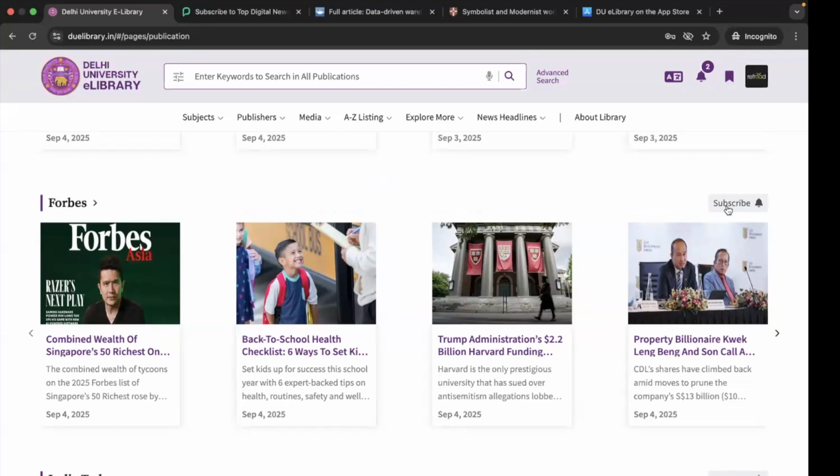Now of course, Forbes does not publish every day, right? Forbes is a magazine which publishes monthly or quarterly maybe, right? But they are of course publishing news articles on a daily basis on their websites. So what we are doing is we are getting those daily articles on this platform, which are now available over your email itself. So when you click on the subscribe button, the alert will be received on your email itself.